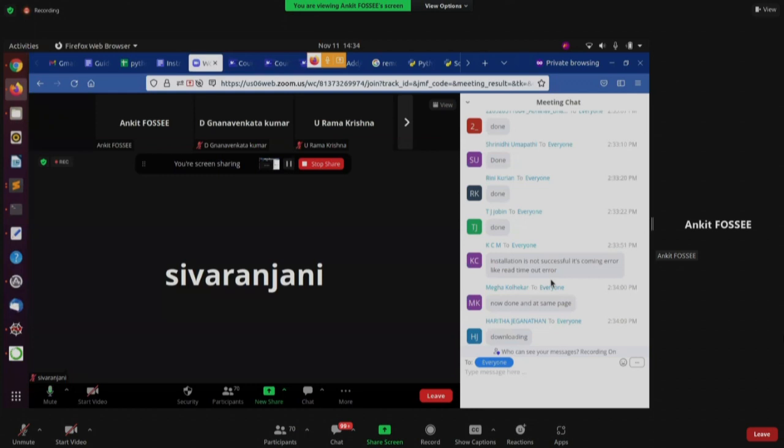If that doesn't work again, then we can try to see what the issue is. But the fact that it tells us it's a read timeout error means that it couldn't connect to the package repository online, or there was some network issue which caused it to break.